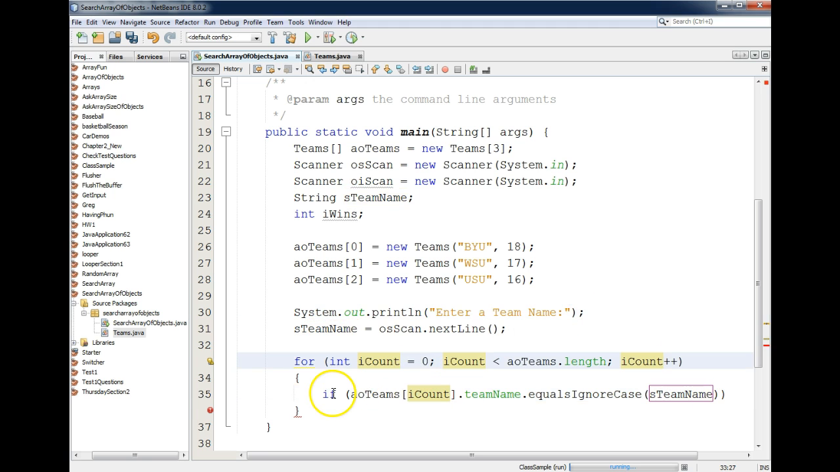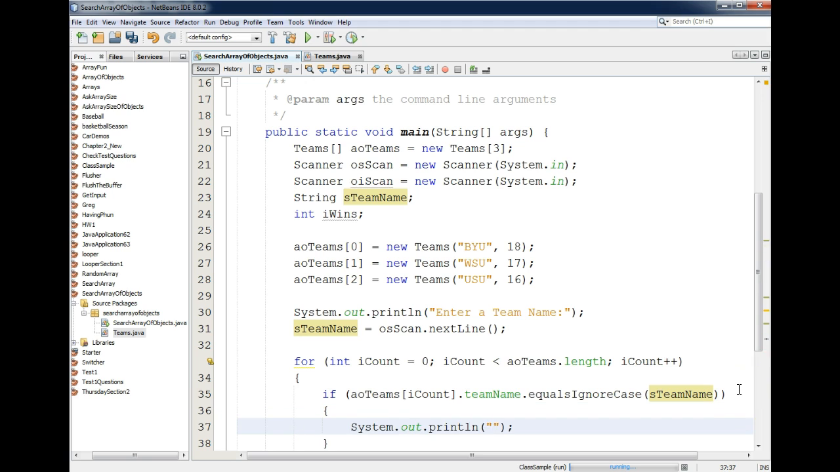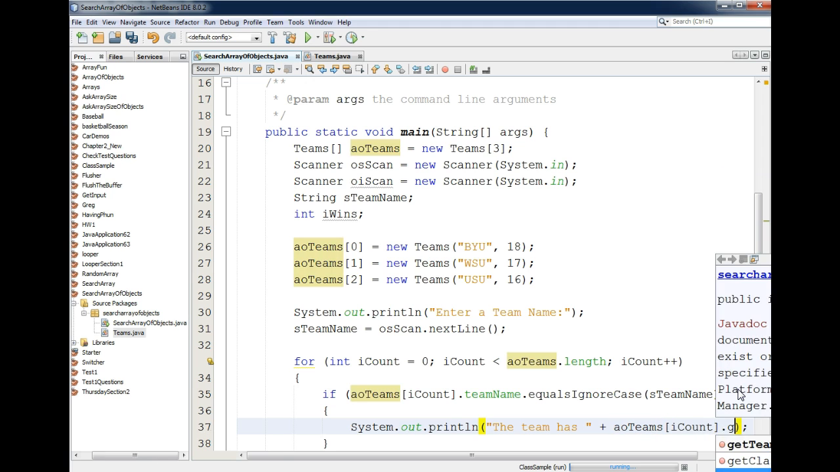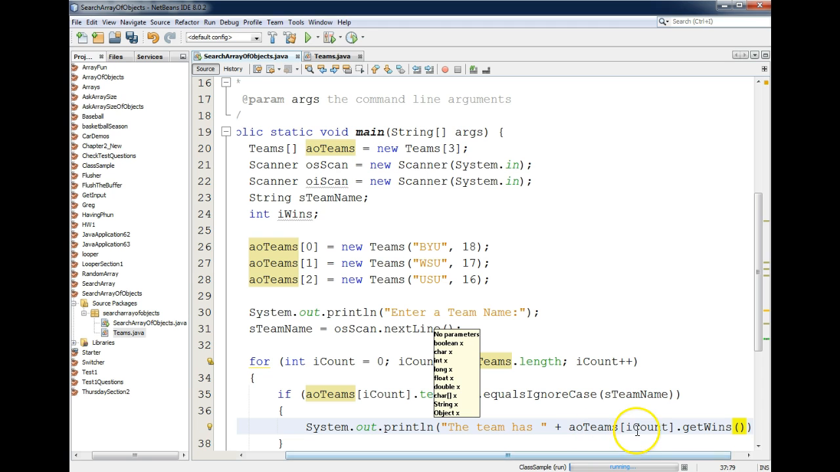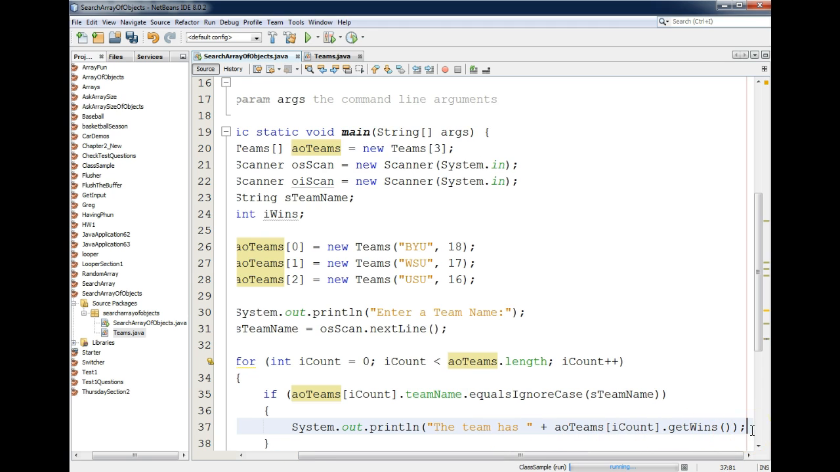This now says if within the current object the attribute team name equals, ignoring case, whatever I typed in from the keyboard up here, then I can say the team has getWins. So this will show the number of wins for that team. And then I need something to say get out of the loop.